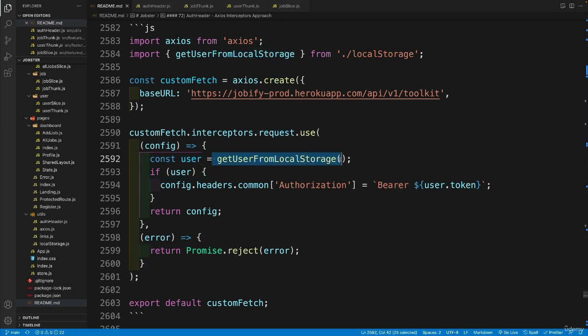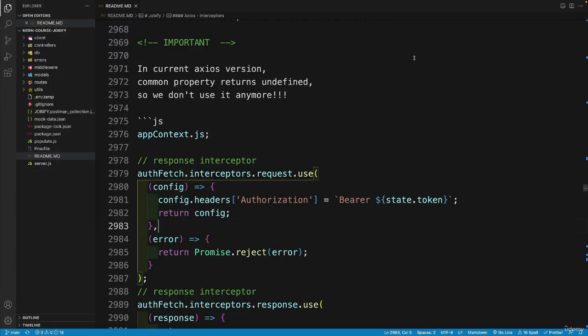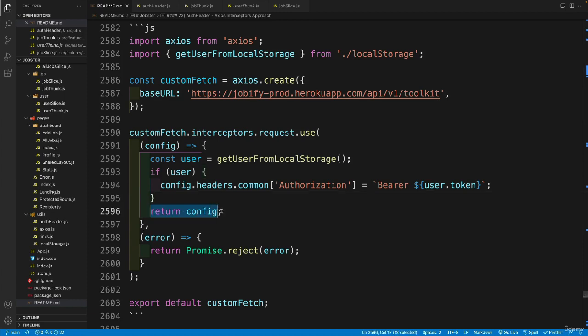And essentially, we'll grab the user from local storage. Remember, we created this function. And then if the user exists, then we'll just add this authorization header, and we'll set it equal to bearer and token. A quick update: in the current Axios version, the common property returns undefined. So the correct code is headers, and then we straight away need to go for the authorization header. Basically, we need to omit the common property. If you need a reference, the README contains the correct code. And at the very end, we return the config.